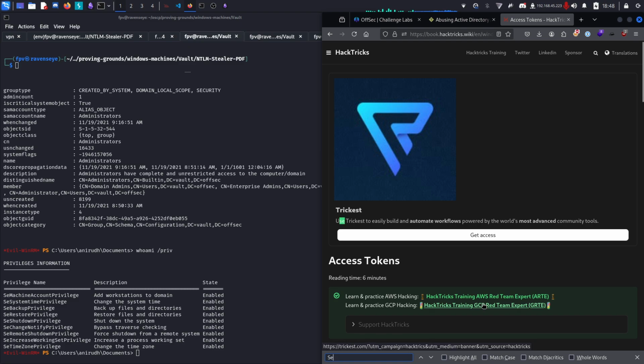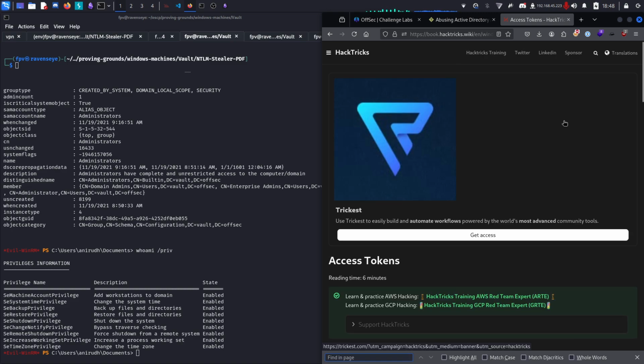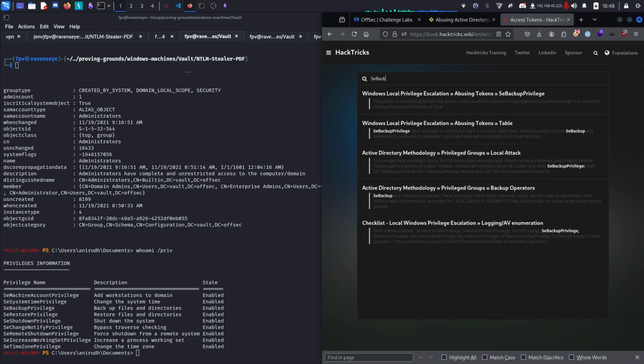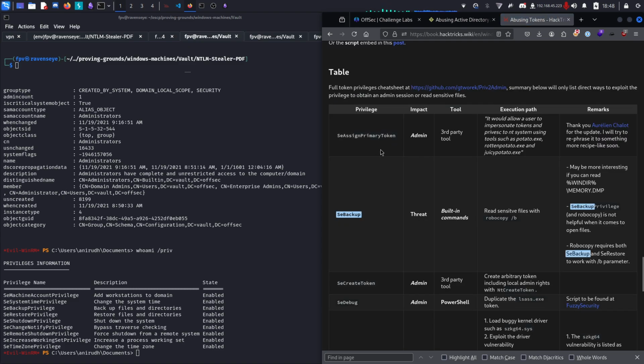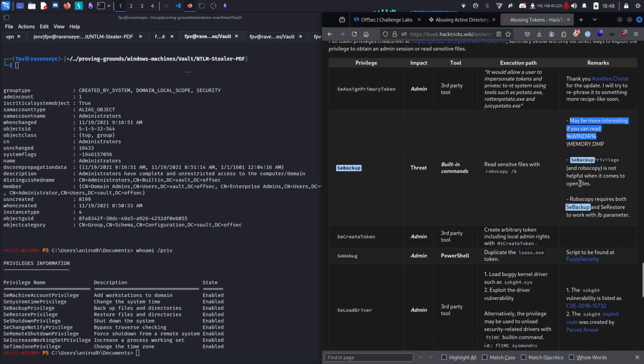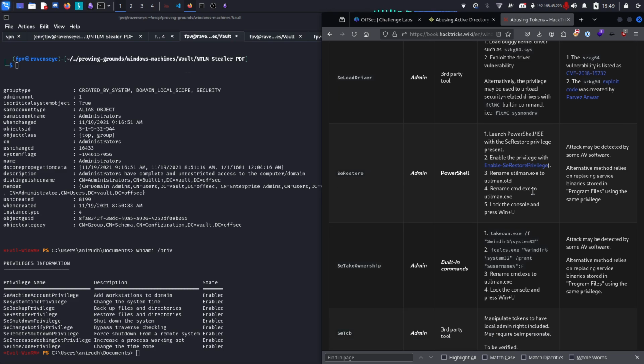Let's see. SeBackup, restore. Nothing is here. SeBackup. We have this SeRestore.